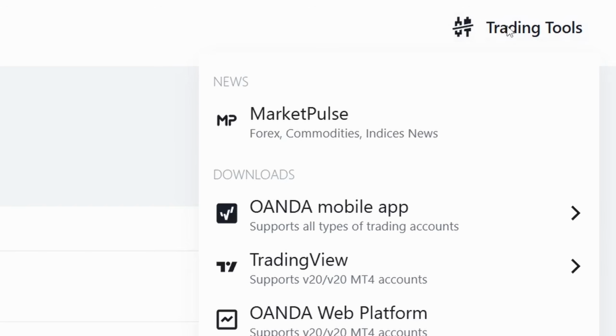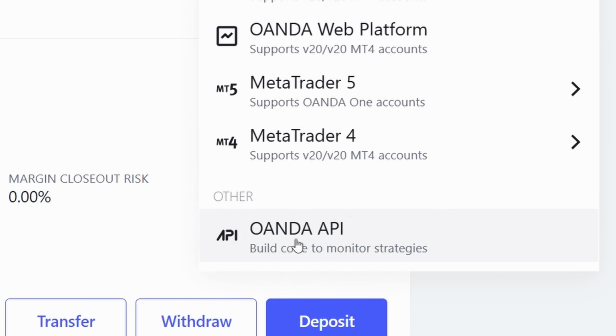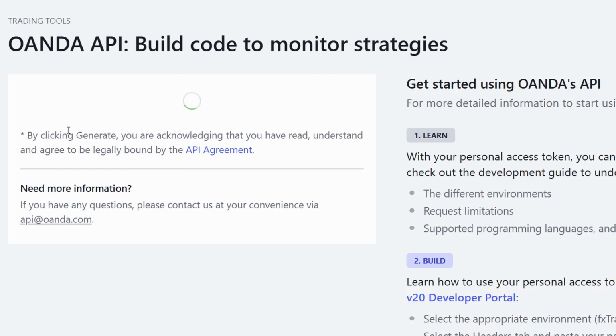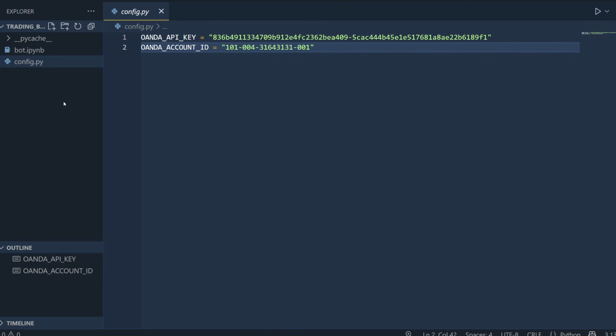So I head over to Trading Tools up here and select the OANDA API. That takes me over to the API page where I can generate my own personal token. When I click this button, it will generate a token for me. Now that I've got everything that I need, I can start working on my trading bot.